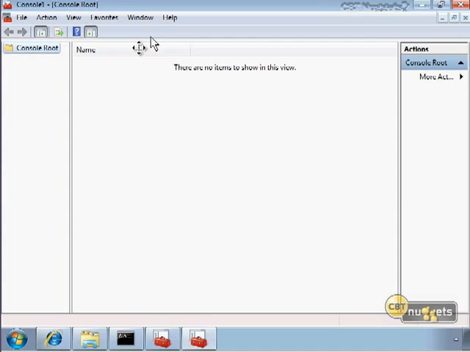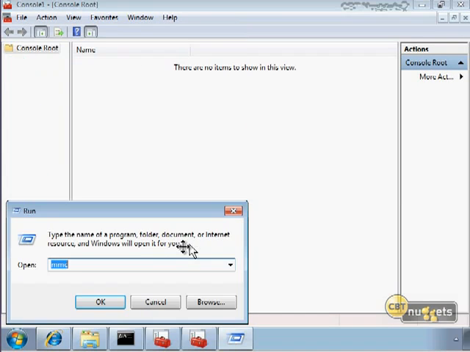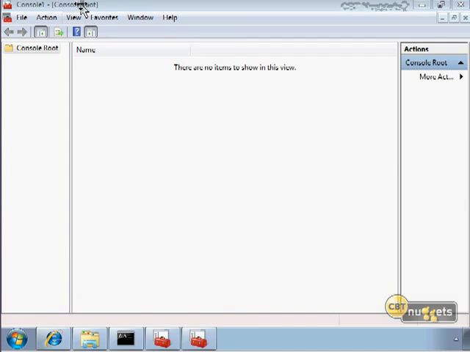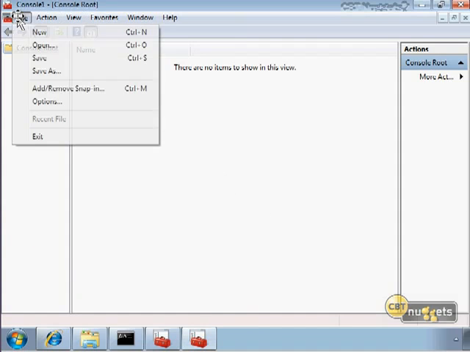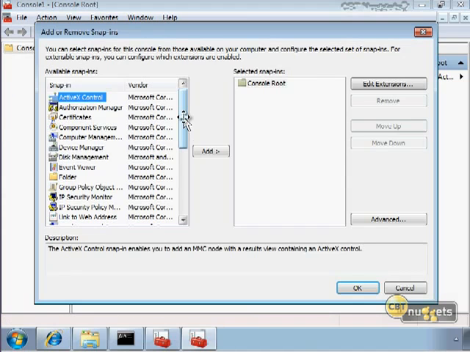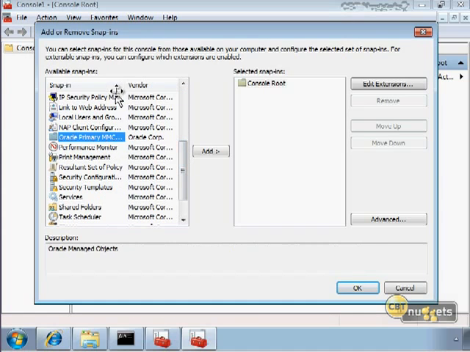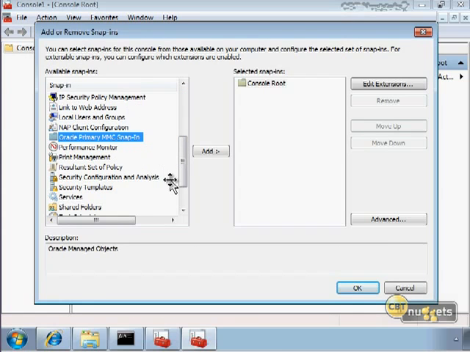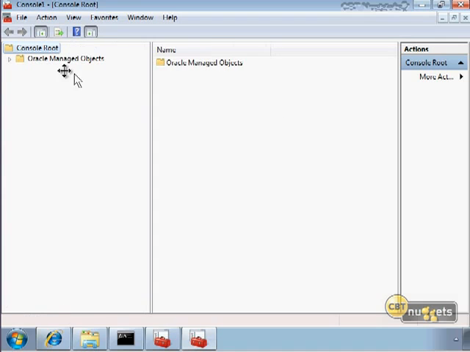By opening up a run prompt and typing MMC, this opens a brand new blank Microsoft Management Console, and if we select File, Add Remove Snap-in, we'll find, if we scroll down, once you've installed the instance and a database, you have what's called the Oracle Primary MMC Snap-in. Not very descriptive, I might say, and the actual internal snap-in is called Oracle Managed Objects. If we expand that object, we can take a look at our computer.